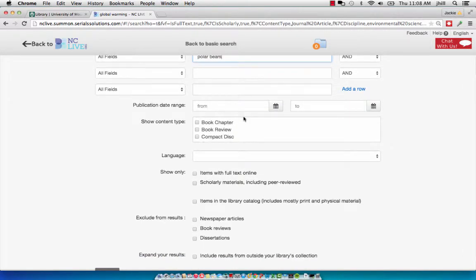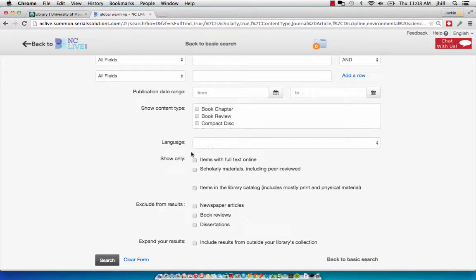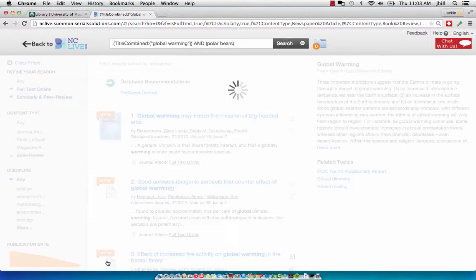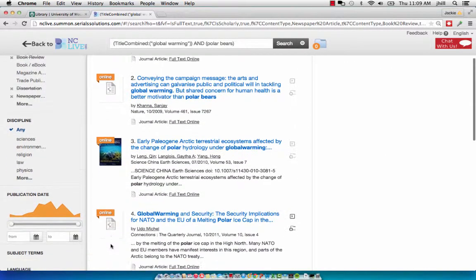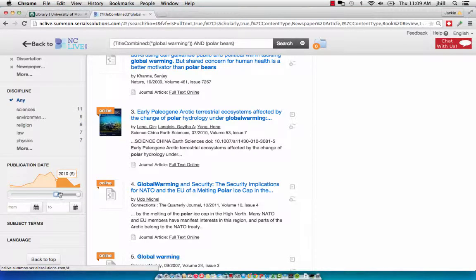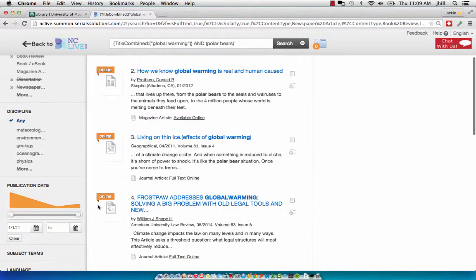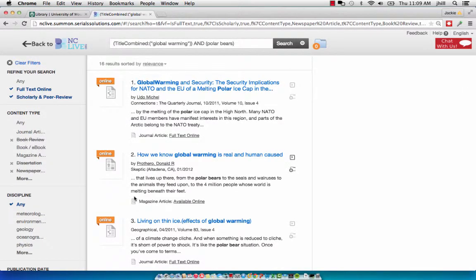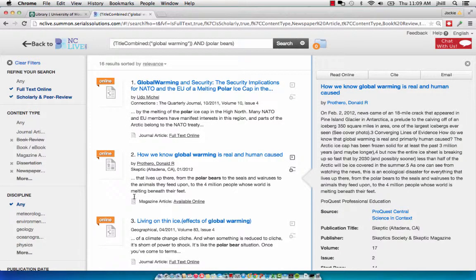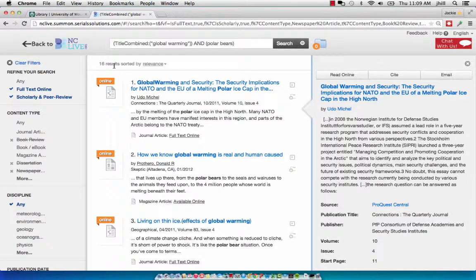Now you'll notice in NC Live that once I go into the advanced search, my filters that I chose have gone away. So I've got to go back in and choose scholarly materials, including peer-reviewed, items with full text. I don't want any newspaper articles, I don't want book reviews, and in this case I don't want dissertations. I'm going to search. Now I'm down to 58. And since I've got 58, I'm upping that to 2011. That's the last 4 years. This is a scientific topic, so I want the latest information. I'm now down to 16 results.